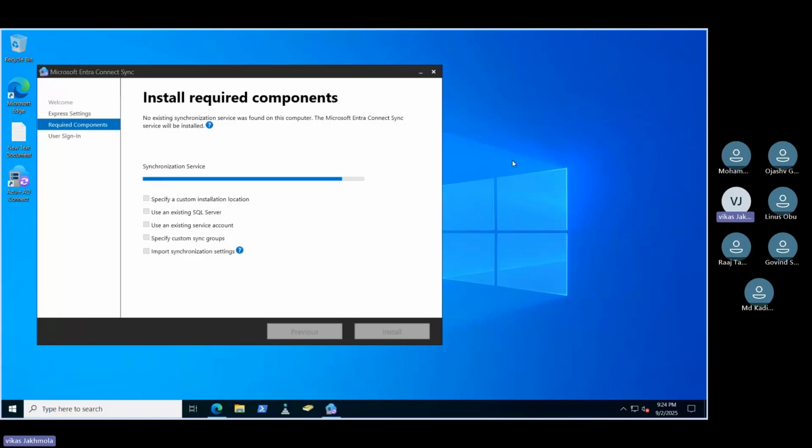We want to synchronize a few users, because we have 25 licenses available, so I will be synchronizing fewer users, not the complete 25, but almost 15 to 20 users we can synchronize with this, so that if we assign a license to them as well, we can, because we have only 25 licenses.